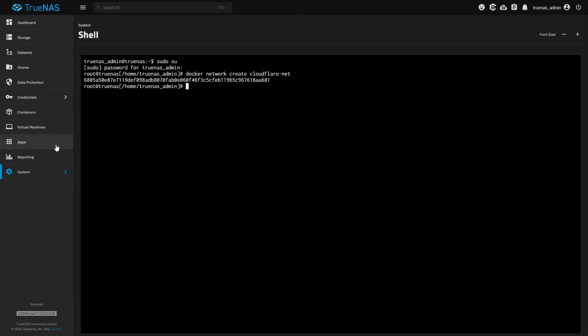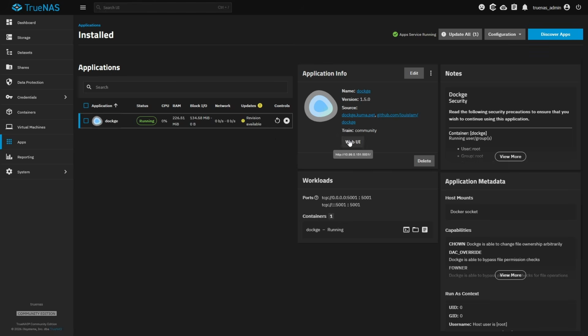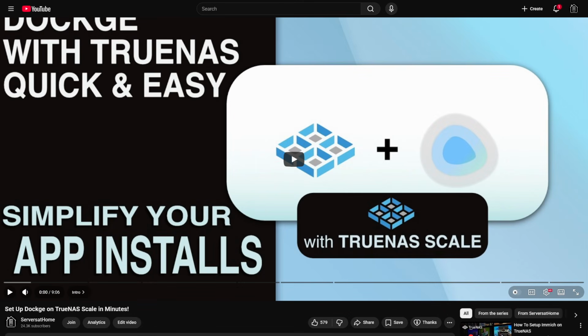Once that's done, let's go over to apps, and then I'm going to go into my Dockge web UI. I'm going to be deploying this with Dockge. If you've never used Dockge before, I have a video showing how to deploy this on TrueNAS, which is going to make your deployments way easier for Docker containers. I recommend you watch it. I'll include a link in the video description below.